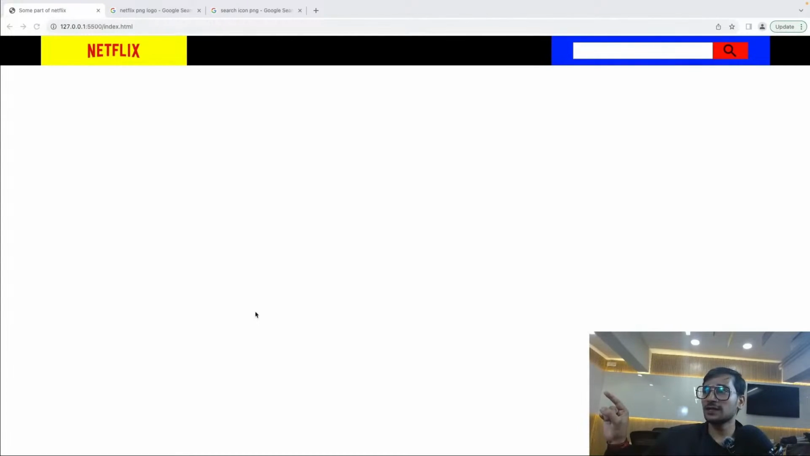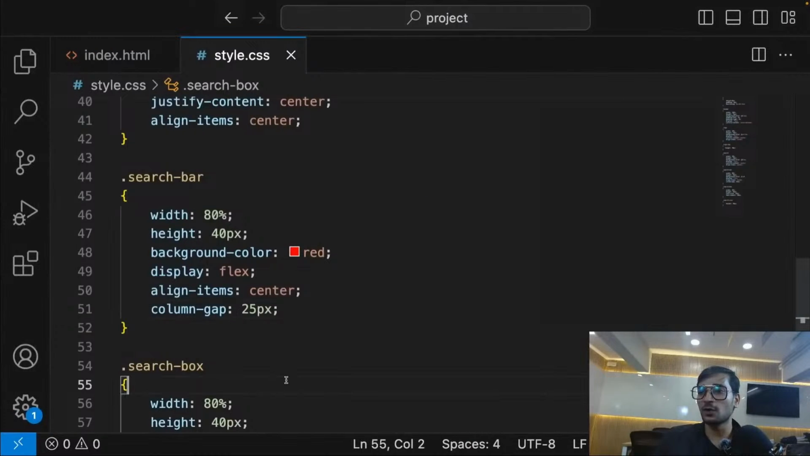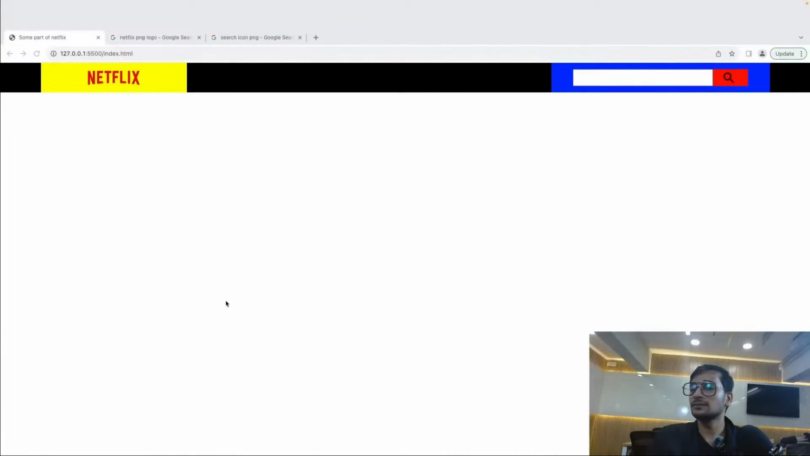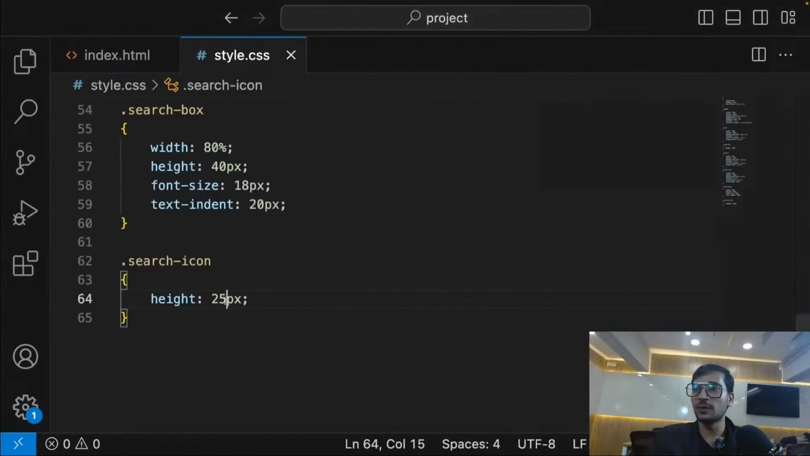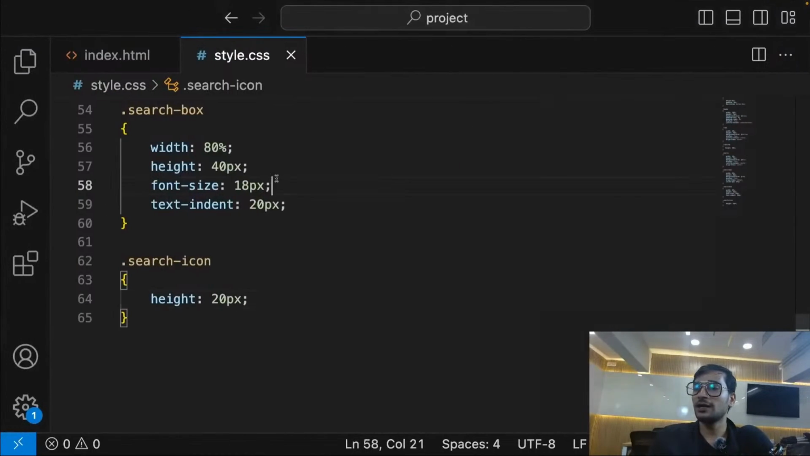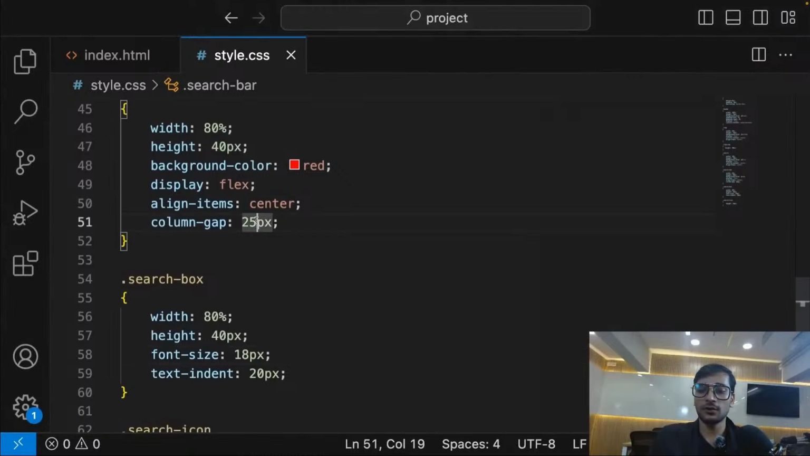Now I'm thinking that I can also make that search icon a little more smaller, maybe. Let's make it a little more smaller. Maybe 25 pixel. Or maybe 20. 20 will be much better, right? I want that icon to be smaller. Yeah, looks perfectly fine, right? And a little more gap. So from here, I can give around 30 pixel.